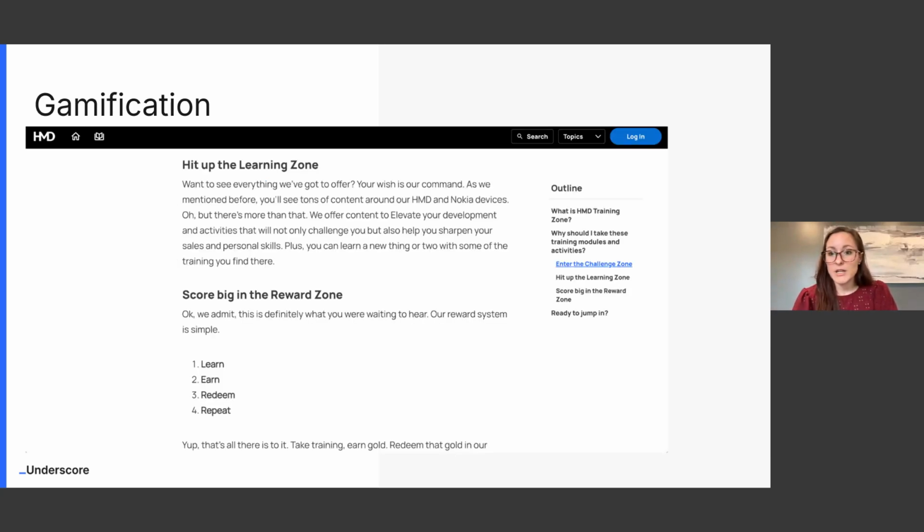Okay, gamification. This is a great way to engage learners in general, but especially to keep them coming back. This example is from HMD and Nokia, just an example of how they're using gamification. Gamification is a whole strategy, and it can mean all kinds of different things. It's not just points, it's not just leaderboards or challenges or competitions. It can be any number of things, or a combination of things. But it can be a great way to encourage people to come back.